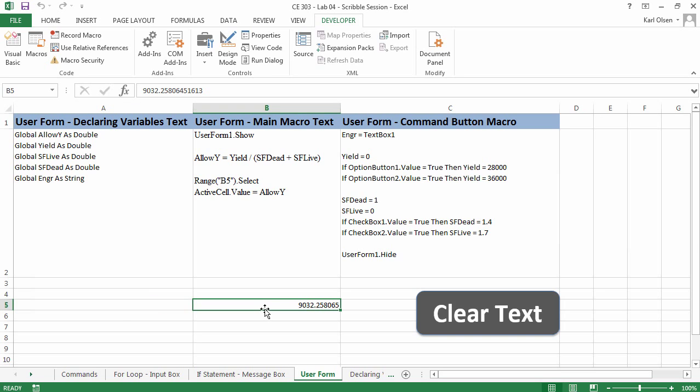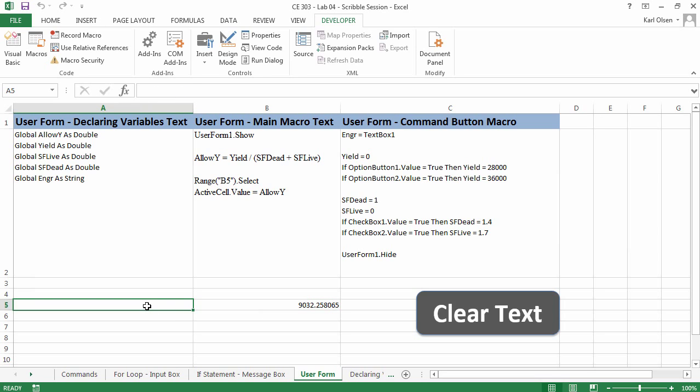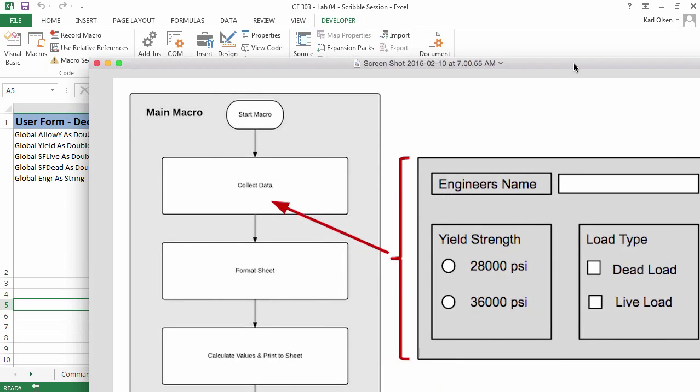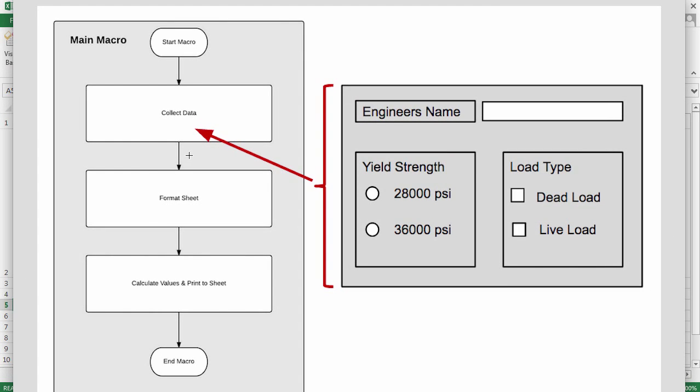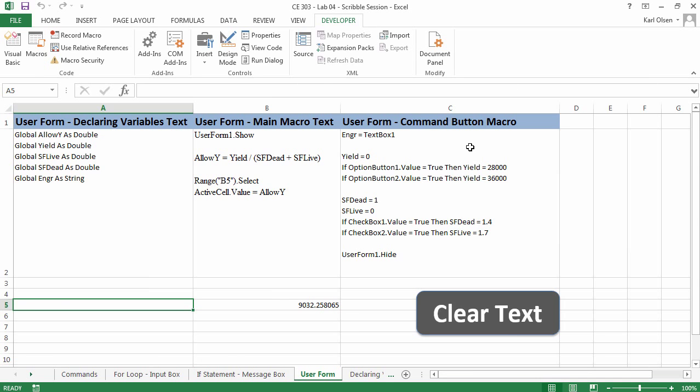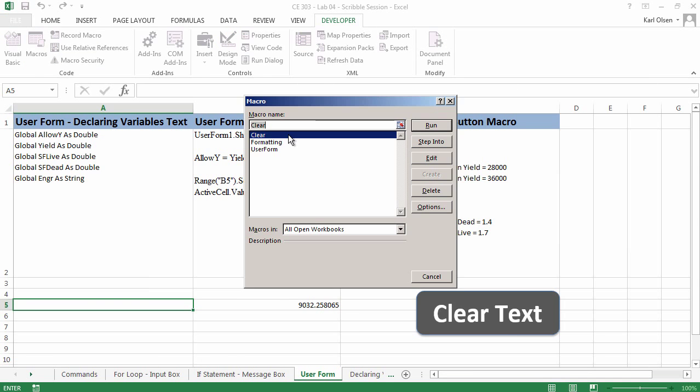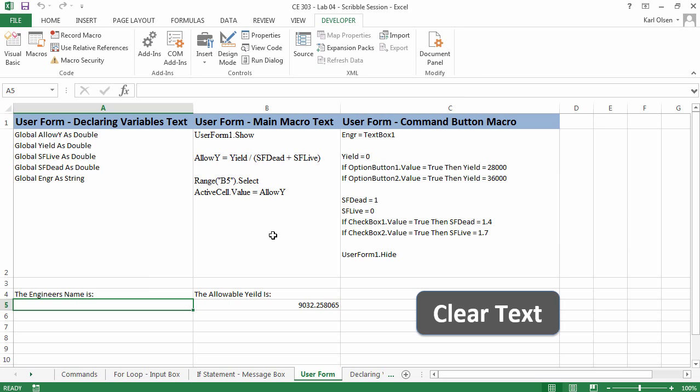Now, one thing didn't come through, and that is the name here for the engineer did not come through, as well as if we look back, that formatting actually didn't come through. So remember, one of the things we wanted to do is we wanted to actually format the sheet. After we collected, we needed to format that sheet. What you'll find is actually there was already a formatting macro here. If I run this formatting macro, it's going to put in the engineer's name is and the allowable yield is. So we actually want to run that inside the macro.